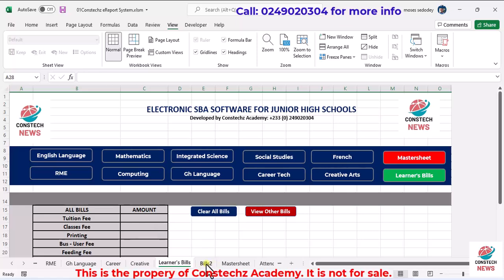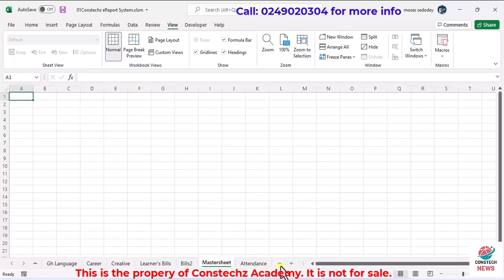Now in our next lesson we'll look at bill, master sheet, and then you look at comment, add comment, report, SMS. So don't worry. So make sure to save your work.